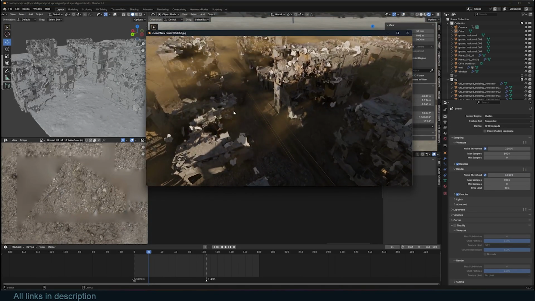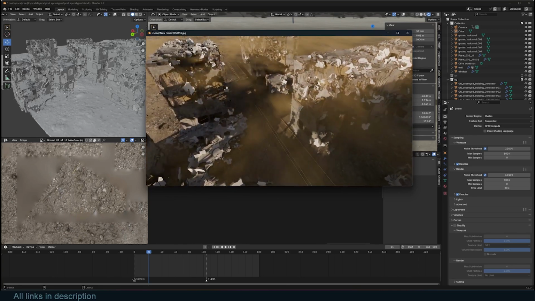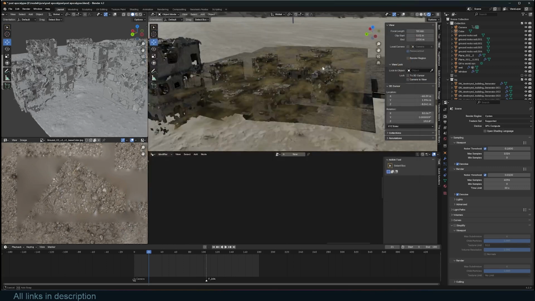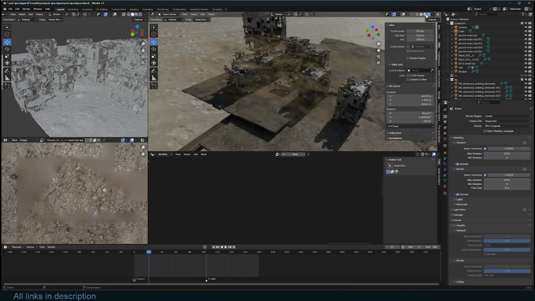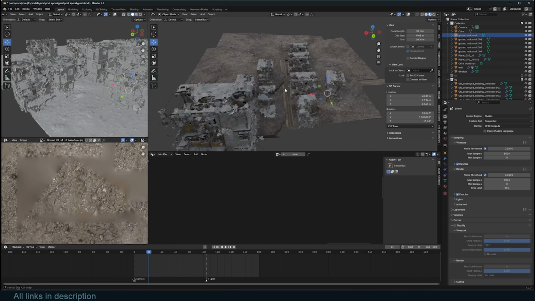And you can see here, I set up a quick test of a post-apocalypse scene with a few buildings. Yeah, just duplicating just a few of these and placing a ground, some roads, and yeah.